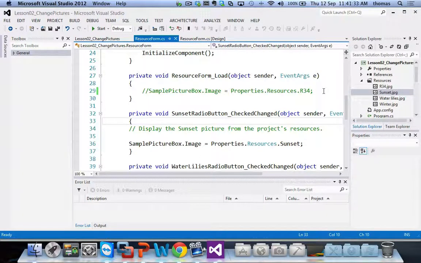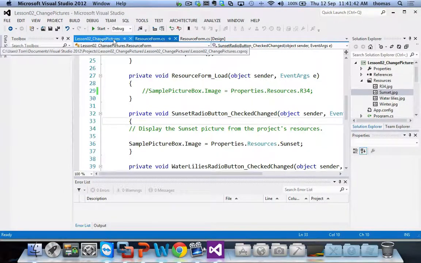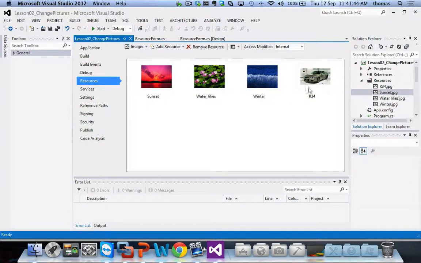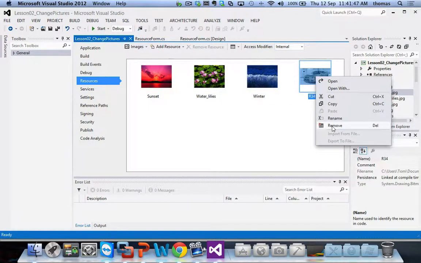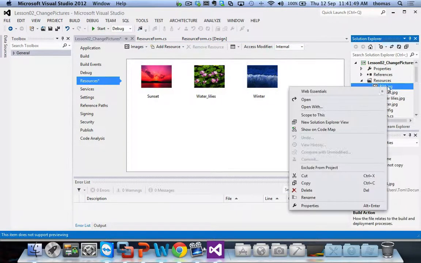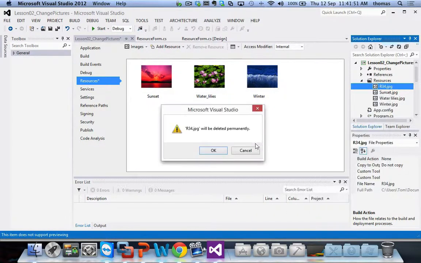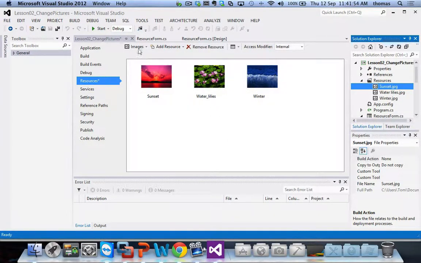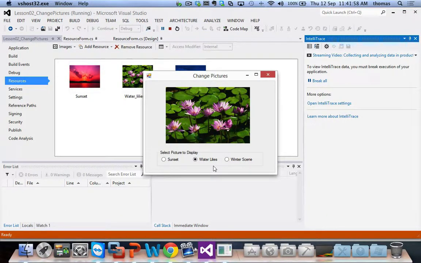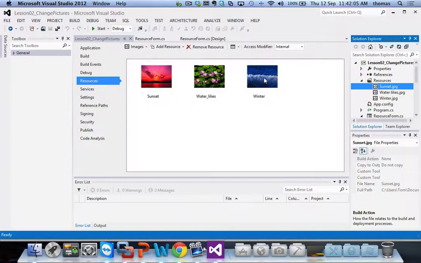So to test that theory, and if you notice, R34, sunset, water lilies, and winter is all here. I'm going to just take this out, go back to this picture here, and remove this, and remove this again, just to fool around, right? And then save everything, and then run everything, and it still does it. So that's definitely not the problem. So there's another issue that's causing this picture to happen. This is where the debugging process takes place. We're not going to pursue it.